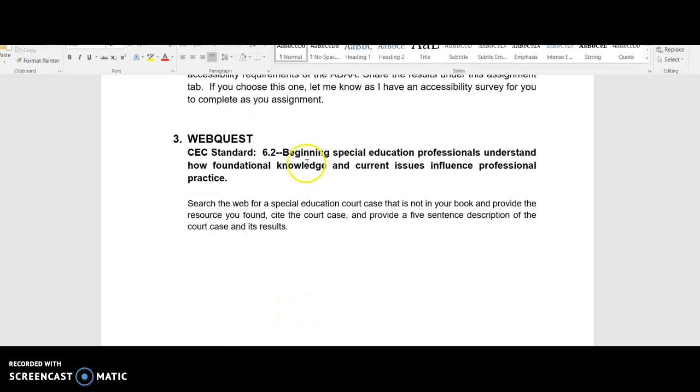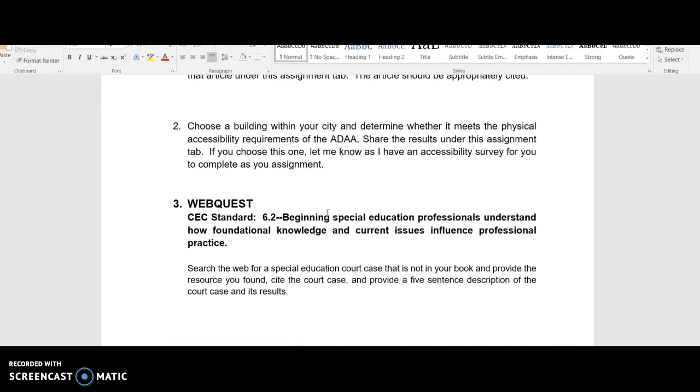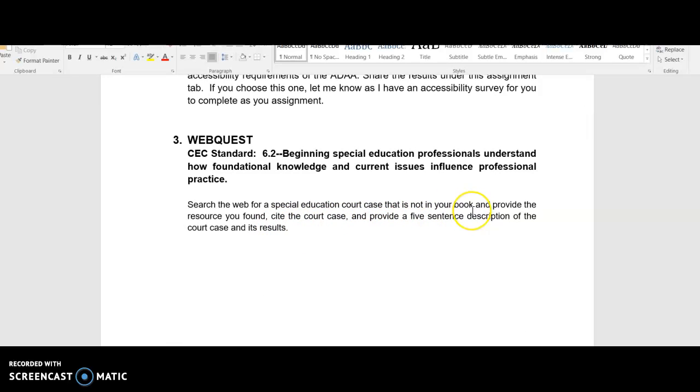And then your third choice is, and this actually goes right along with a CEC standard. It's almost kind of the same thing, but not really, as number 1. Search the web for a special education court case that is not in the textbook, because there are a number of court cases in the textbook. So I want this one to be something different. There was a relatively new court case a few years ago, Andrew, out of Colorado, you might want to look into that one, because I don't think the textbook is updated to include that. So provide the research you found, cite the court case, and provide a 5-sentence description of the court case and its results. Actually, I'm going to go ahead and change this, I would like more than that. I'm going to say 2 paragraphs to a page-ish. So 2 paragraphs to 1 page description of the court case and its results.